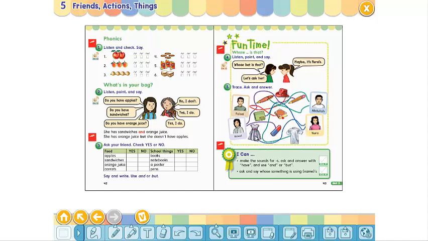Whose dress is that? It's Nora's. Whose notebook is that? It's Nora's. Okay, this is the end of our lesson today.